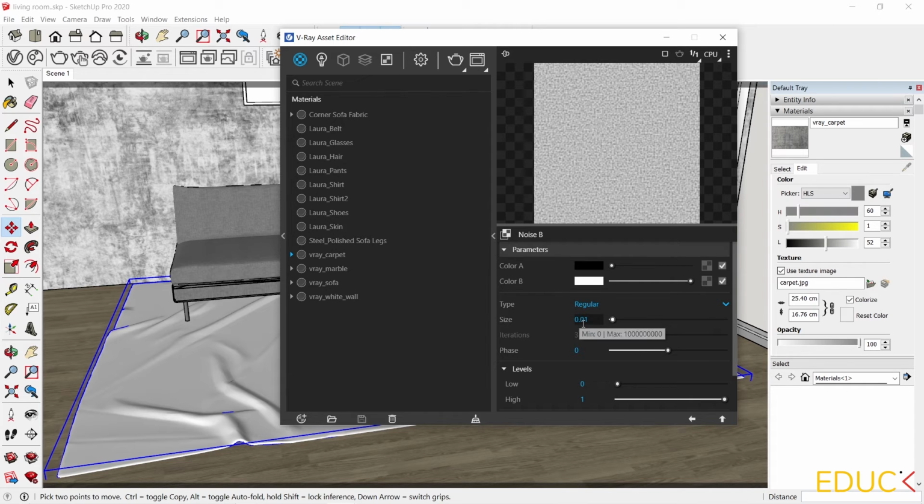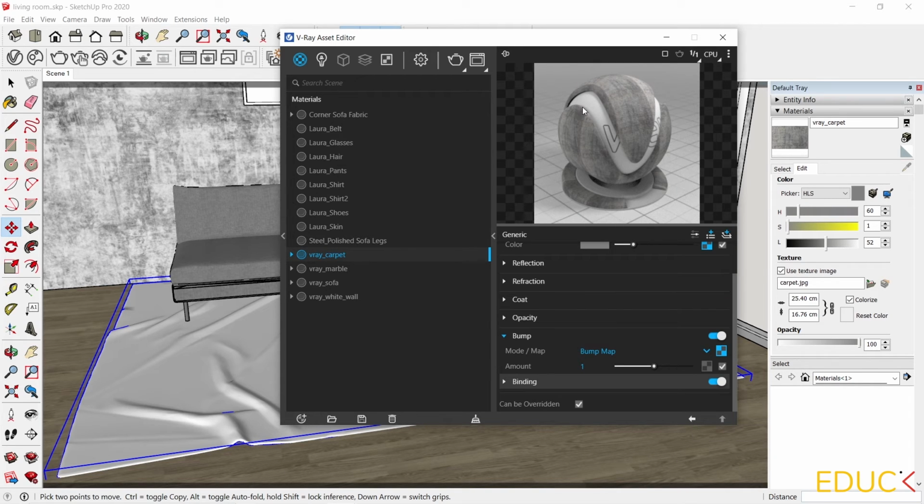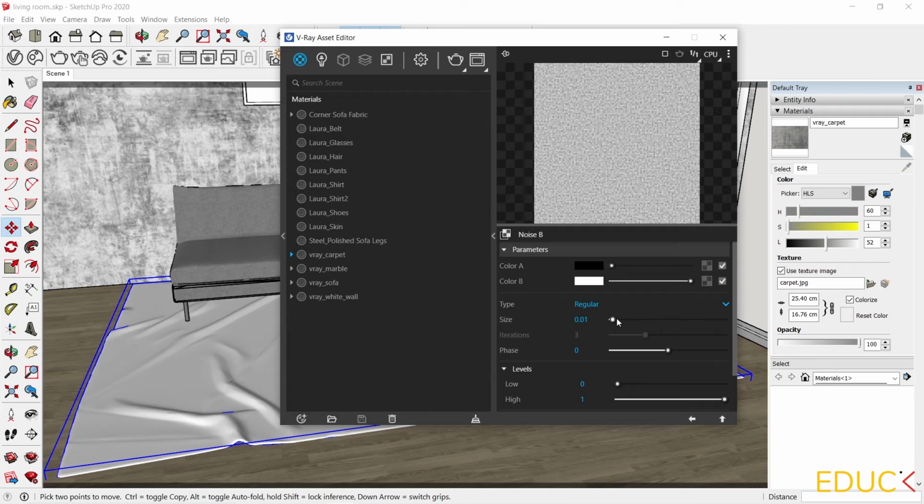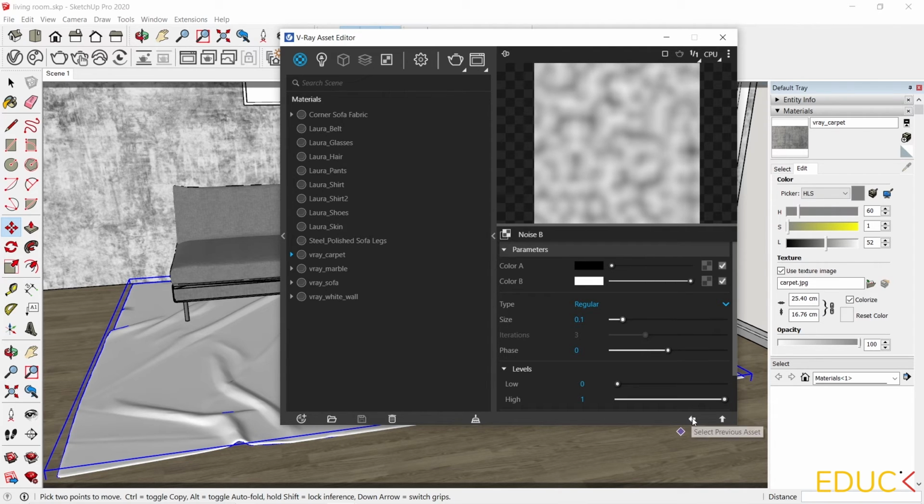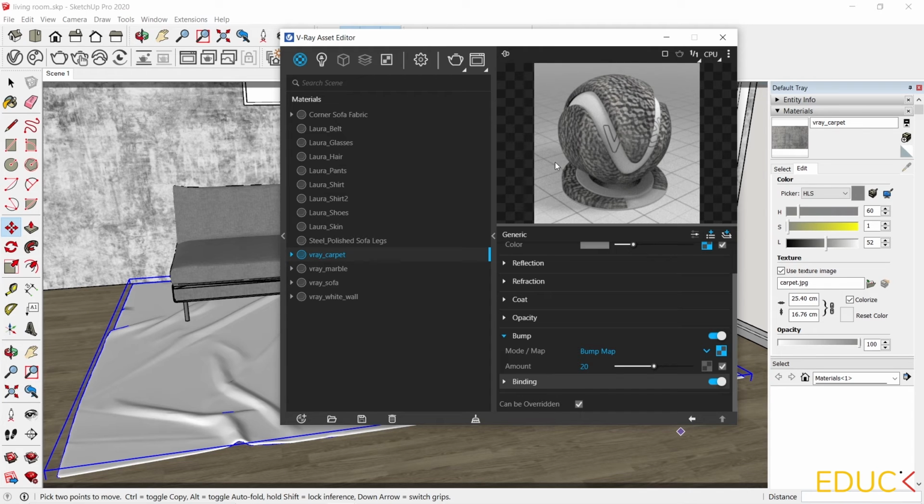Something around 0.01. When I go to the previous asset, we can notice that on the sample we have a bump effect. We can notice the structure of the carpet. If I increase the amount to 2 or to 20, we can see the effects. I will increase the size of the bump to see the difference. And let's notice what the sample looks like with a bump map.